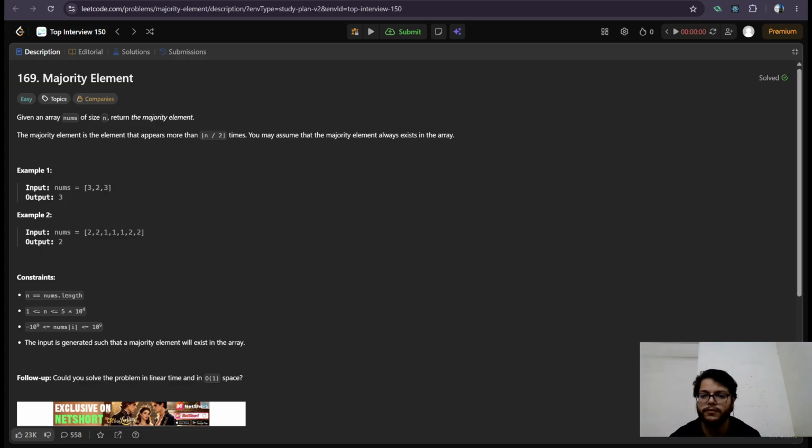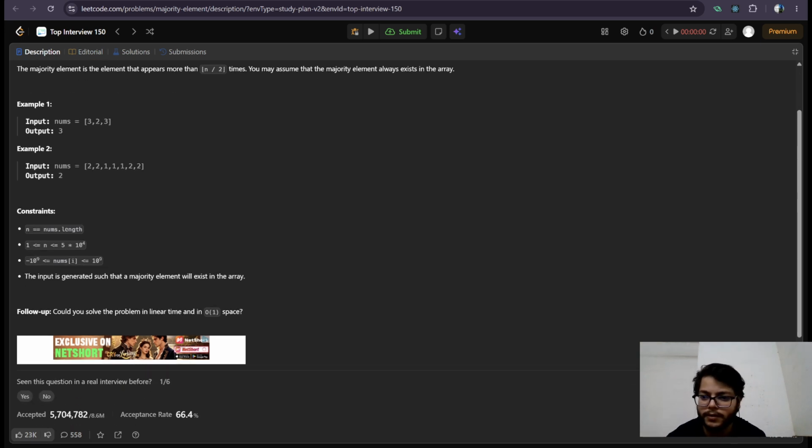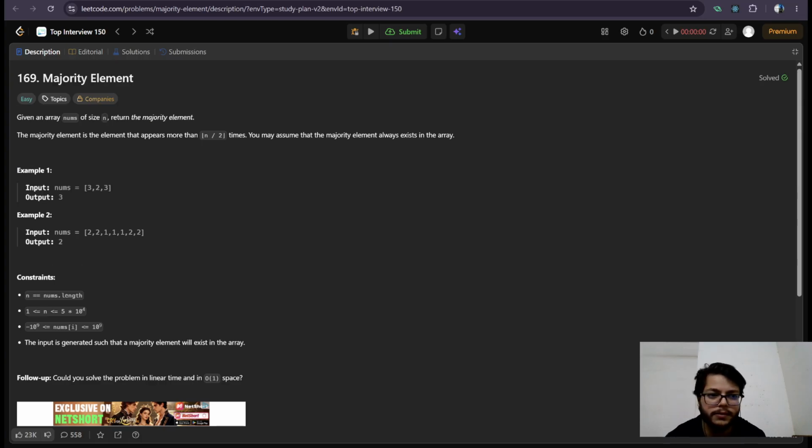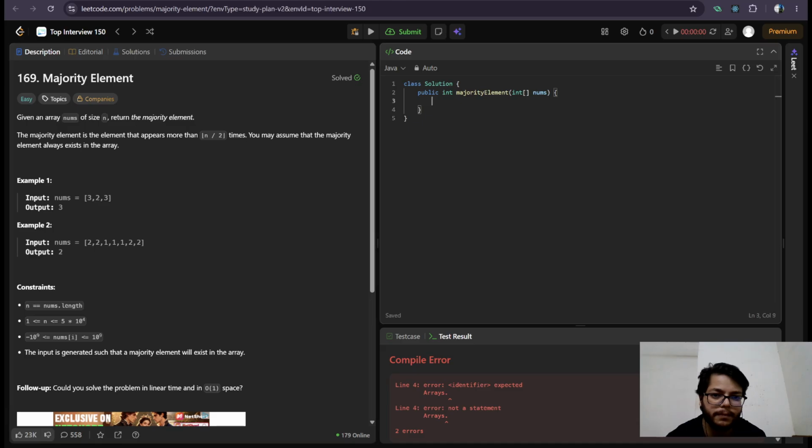Here a nums array is given with size n. We have to return the majority element. Here it is told that any element whose value appears more than n by 2 times, that means more than half of the array length, is a majority element. We'll first check out the example. 3 appears 2 times, but 2 appears 4 times. So here 2 is the majority element. So let's code then.